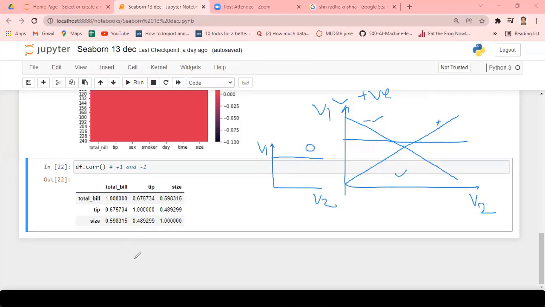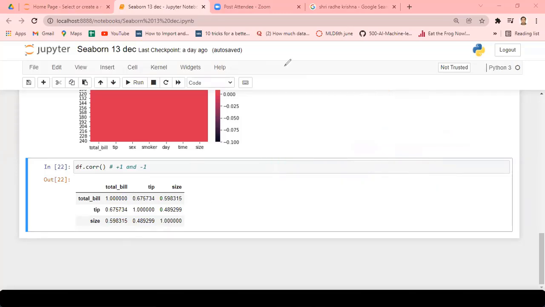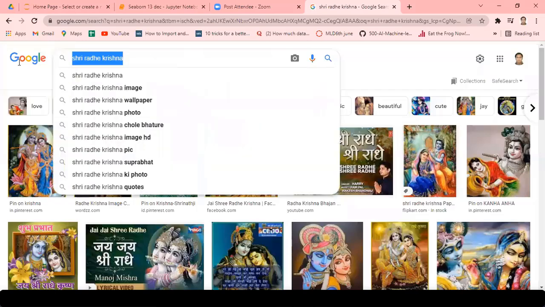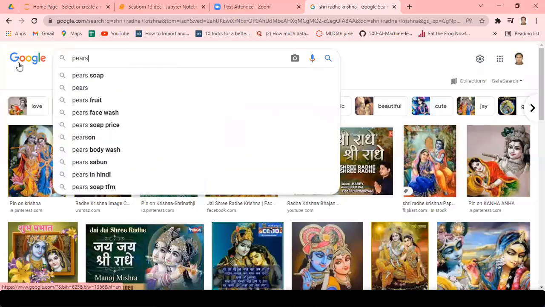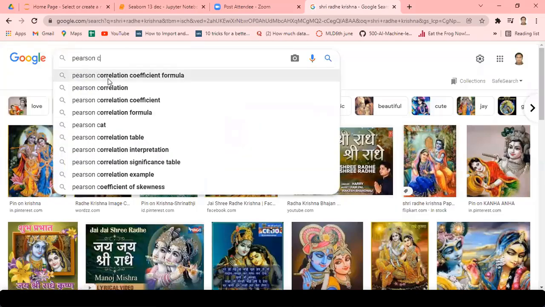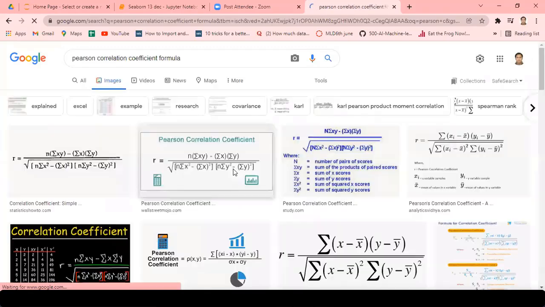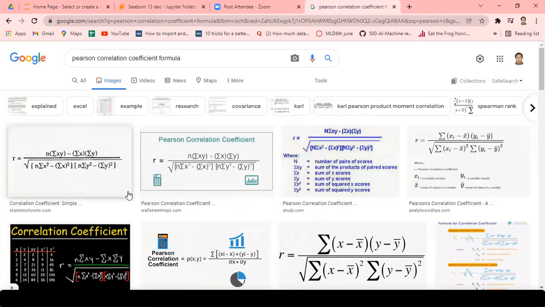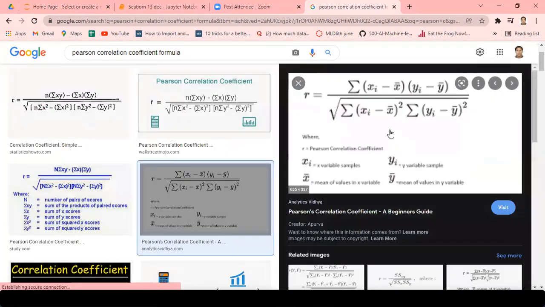And how do we calculate it? If you want to calculate that, you can easily do it. Let me show you a formula. Let me come here and type Pearson correlation coefficient formula, how it is calculated. Take any formula that is easier to understand. Okay, this is the formula of the Pearson correlation coefficient.